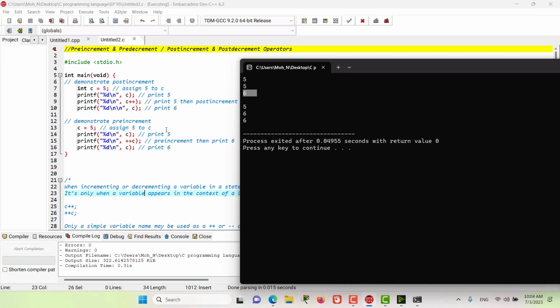But in pre-incrementation you can see that I have c as 5, but then in pre-incrementation c has already gotten its new value, which is 6, and finally at the end it has its value of 6. And this way I wanted to show you what is the difference between pre-increment and post-increment, and I hope that you have understood the difference.